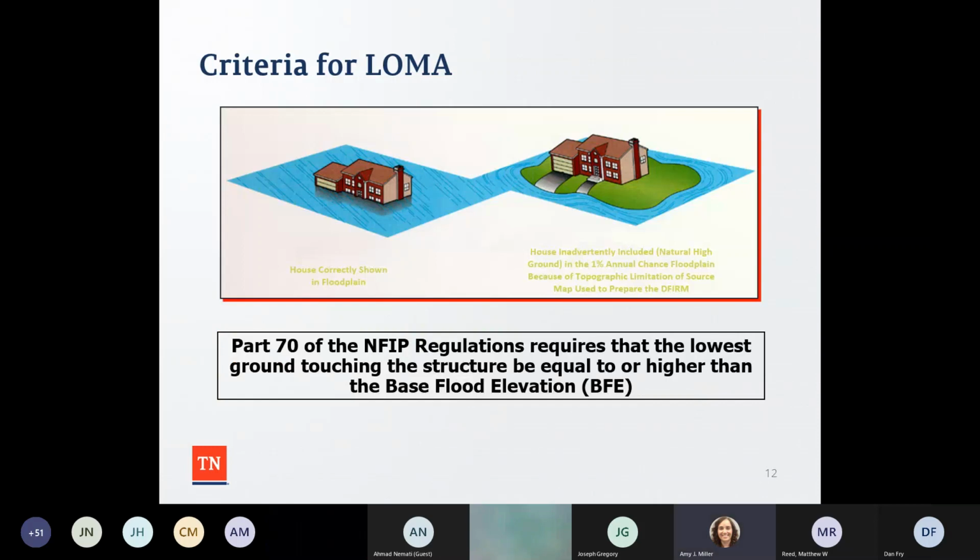So this is just kind of a nice schematic to show Part 70. Again, you want to think about the lowest ground touching the structure has to be equal to or higher than the base flood elevation. So you can see here the house correctly shown in the floodplain on the left, and then the house has been inadvertently included. There's natural high ground. And the other thing that we've preached about repeatedly is that if someone's going to be determining the base flood elevation, they should be using the flood insurance study profile to make sure they have an accurate determination when doing these applications.